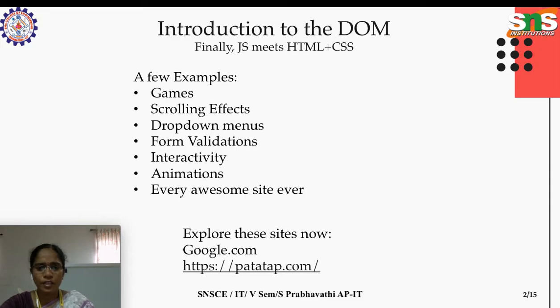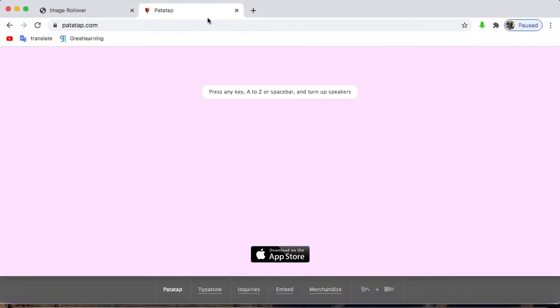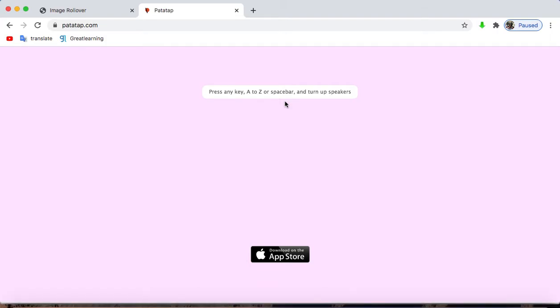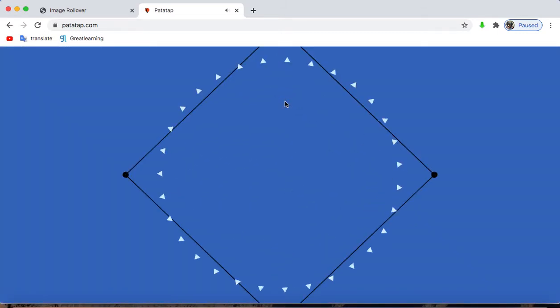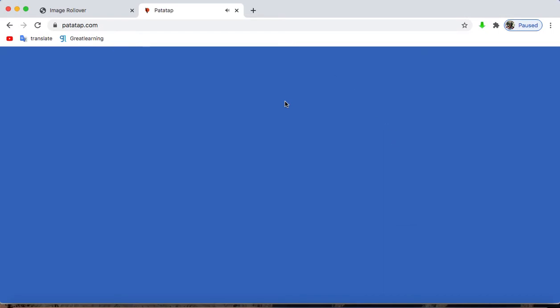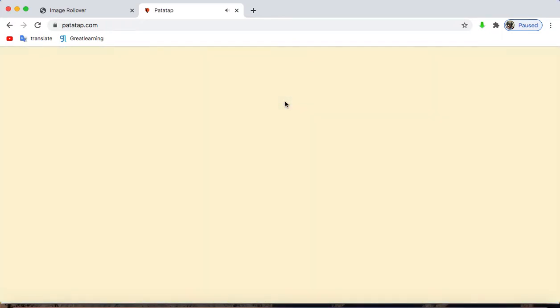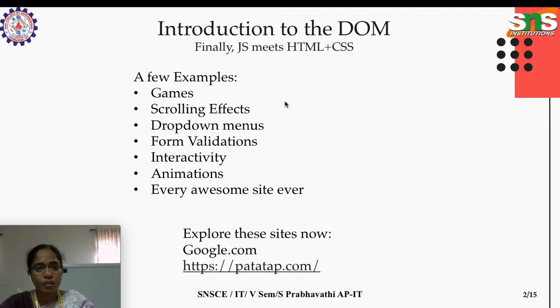Okay, I'll take you on a little exploration of this website, beta tab. See here, press any key A to Z or spacebar and turn on the speaker. Let me just press some key, spacebar. The browser content gets varied when I press the key. I think you could hear the voice. For each and every character some sound is played, and pressing the spacebar changes the screen. This is one interaction, is it not? When I interact, the screen gets altered like this. You could play around here. This is by means of the DOM feature.